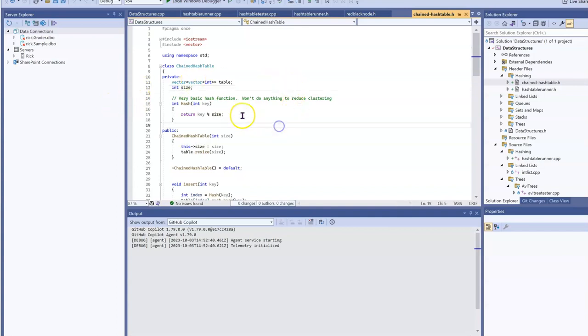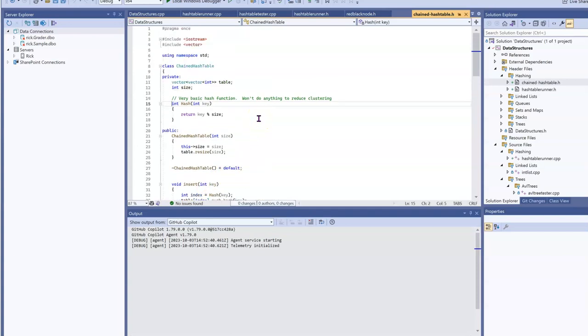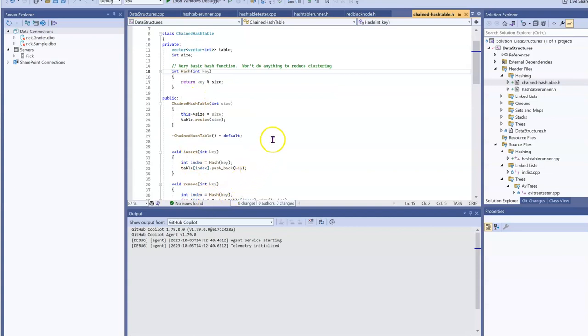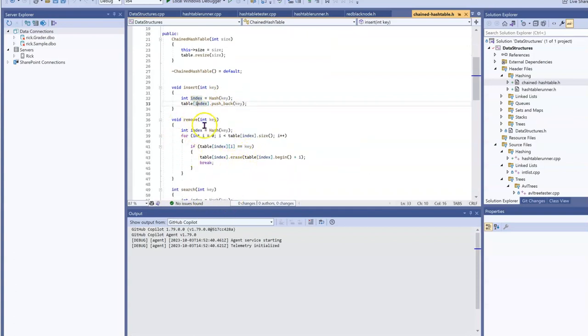We're going to use a very basic hashing function. We're not going to worry about clustering. So here's our key mod size, and notice that our table is a table of lists, table of vectors. So when we insert, we basically call the hash function on the key, and then we insert it into the list. Very simple. Similarly, when we remove it, we get the hash function to get us our bucket.